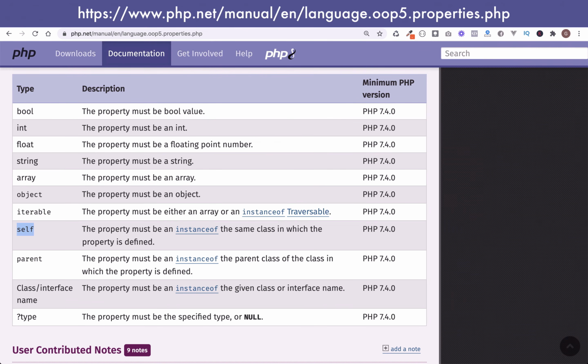Okay, here's a list of types which are allowed: boolean, integer, float, string, array, object, iterable, self, parent, class or interface name, and as you can see at the bottom we have question mark and type.